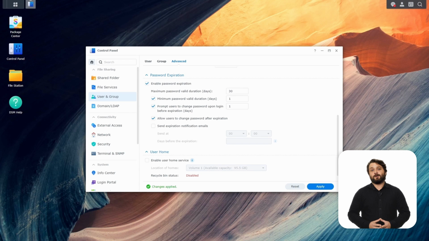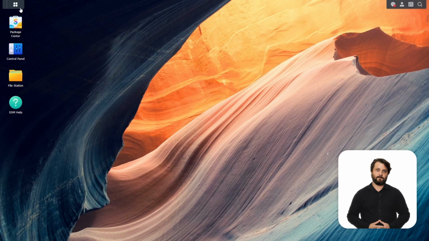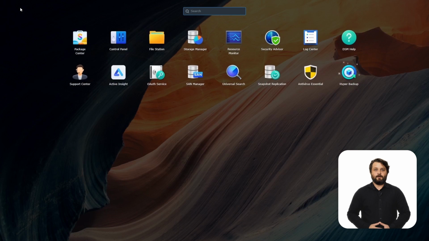Now that we've set up file logging as well as password rules, we're going to move into both antivirus as well as Security Advisor. So we're going to exit out of Control Panel because these are different modules in this case. Now, once we exit out of Control Panel, we're going to move over to the main menu.